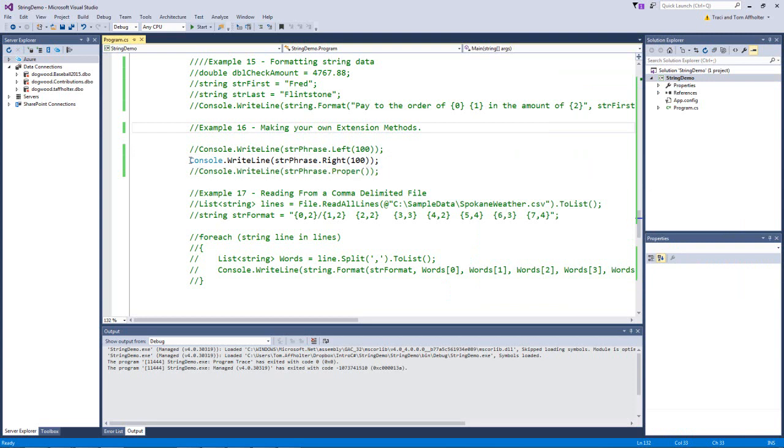Let's take a look at the very last one, which I think is the most impressive one of the group, and that is the proper command. So what I want with proper is I want the first character of every single word to be uppercase and the remaining characters to be lowercase. Why would this be important?